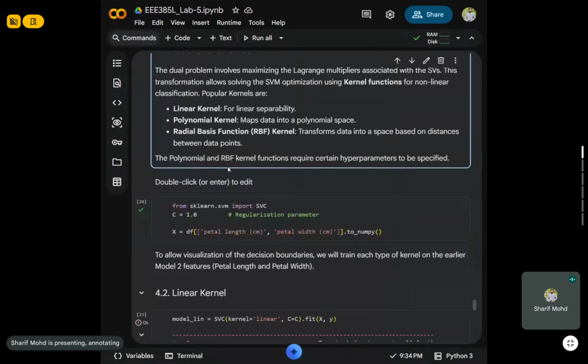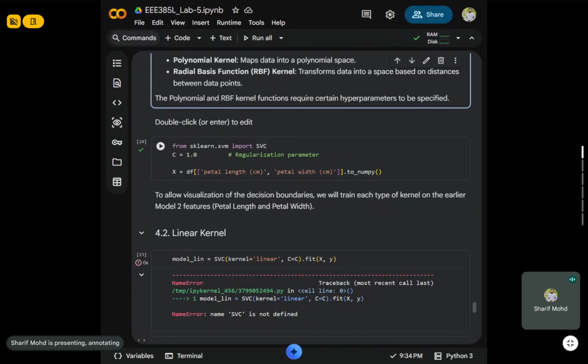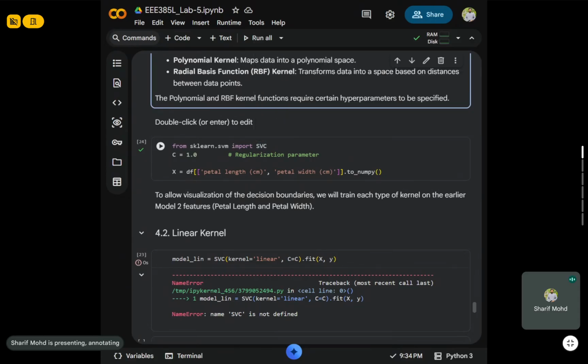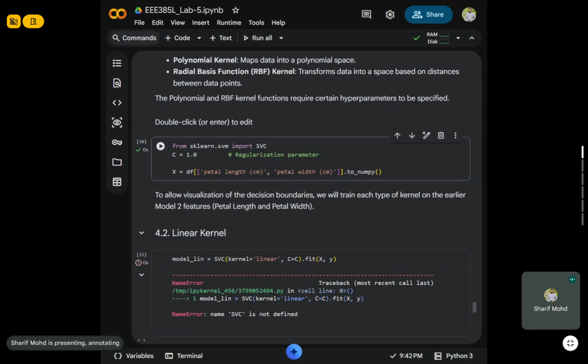So here we start with C equals 1. C is 1 over here, and then we have SVM, where from sklearn.svm we import SVC, right? And here we are using two features, petal length and petal width. Run this.